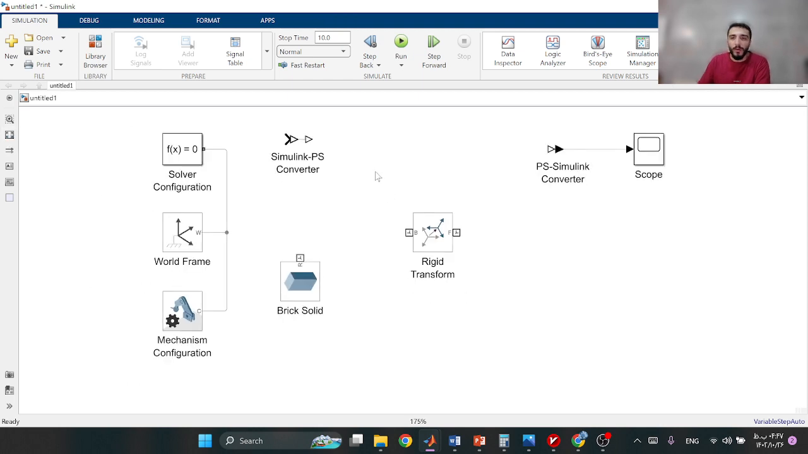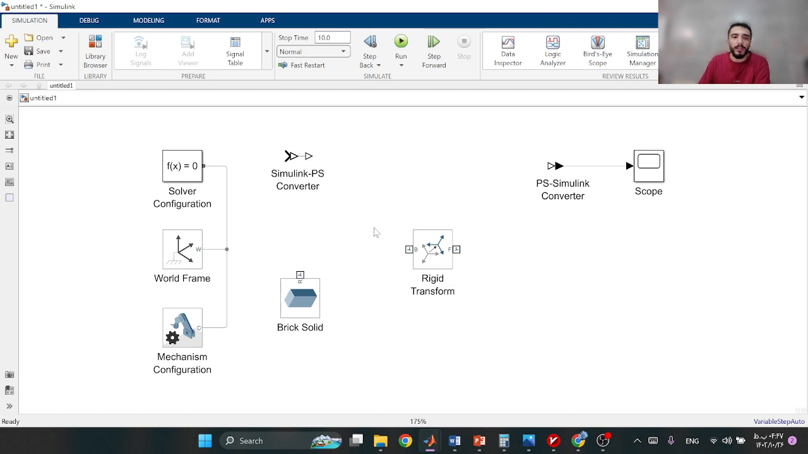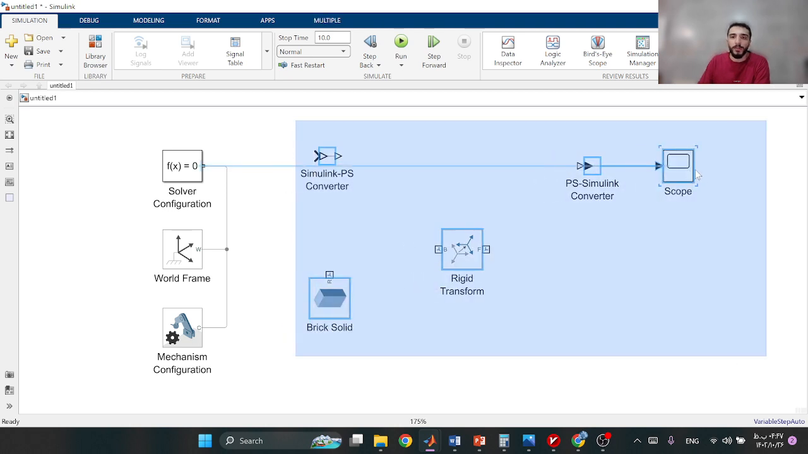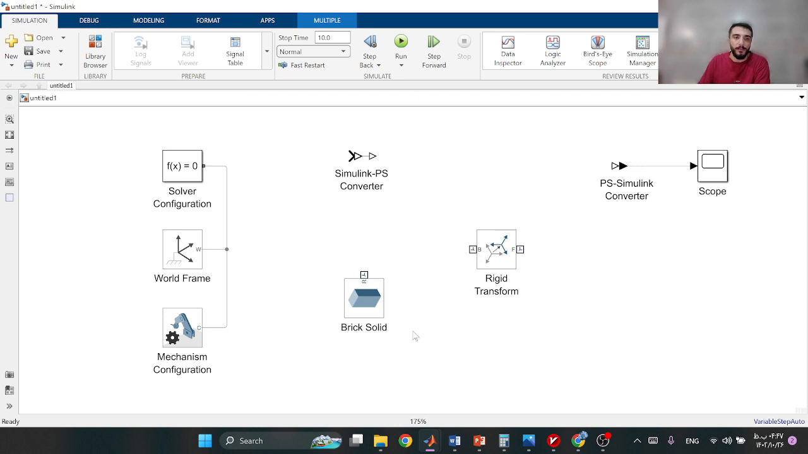And first of all, in our blank model, we have some default blocks here that we are going to use to simulate our system. First of all, I want to introduce some default blocks here that are already in this blank model.